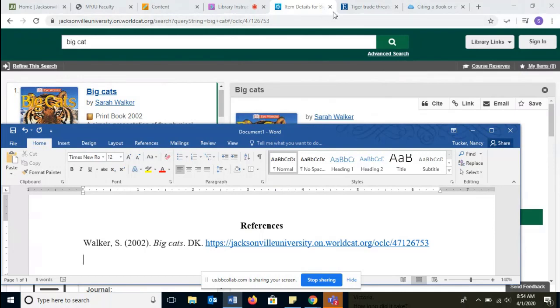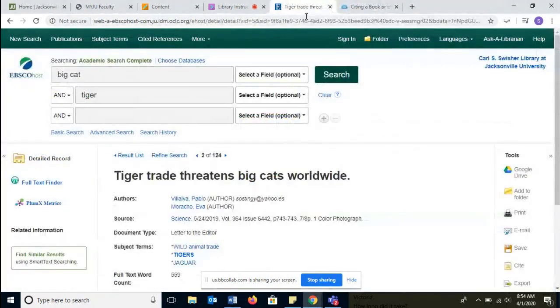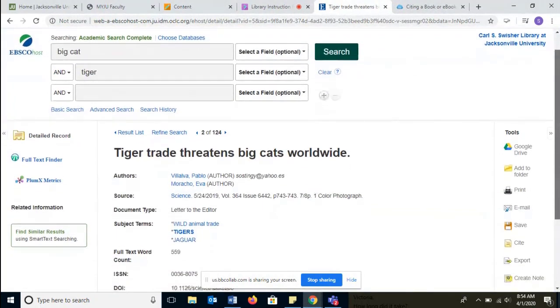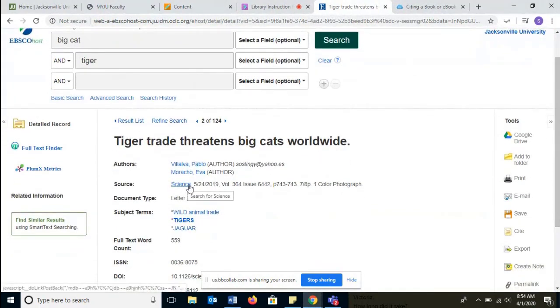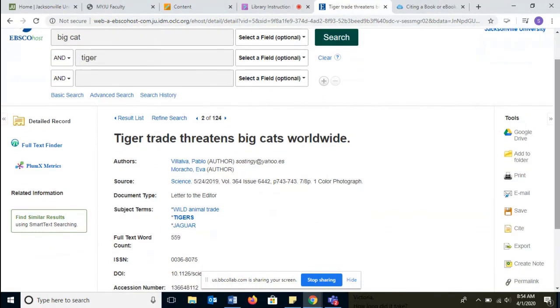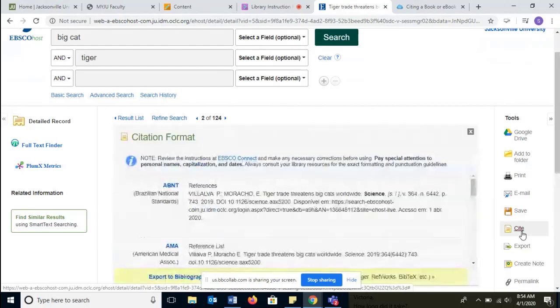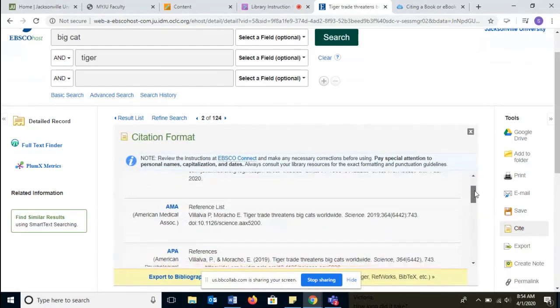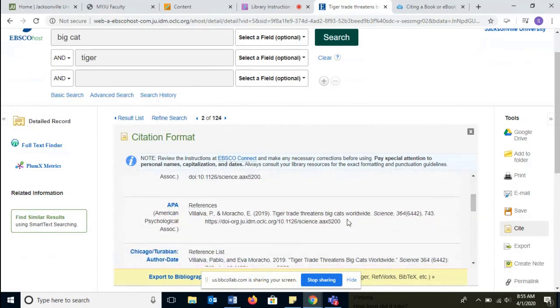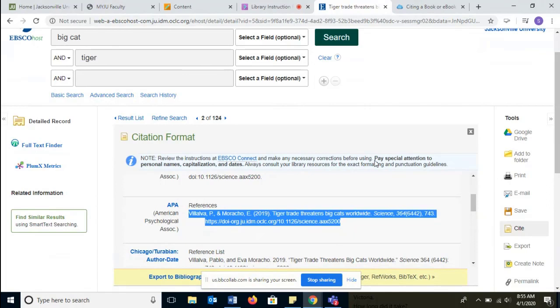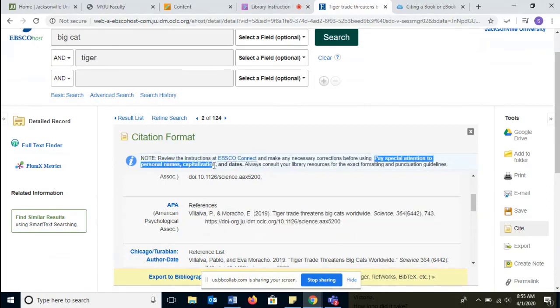Now let's cite one more source. So I'm going to go over and I want to look at this journal article. This is from a publication called Science. And how would we cite the source? Now, you probably know that in the databases, there are these citation tools. On the side of the item description, it says cite, and if you click on that, it will give you a sample citation in APA format. But always double check these citations, because even the database says pay special attention to personal names, capitalizations, and dates. Consult your library resources.